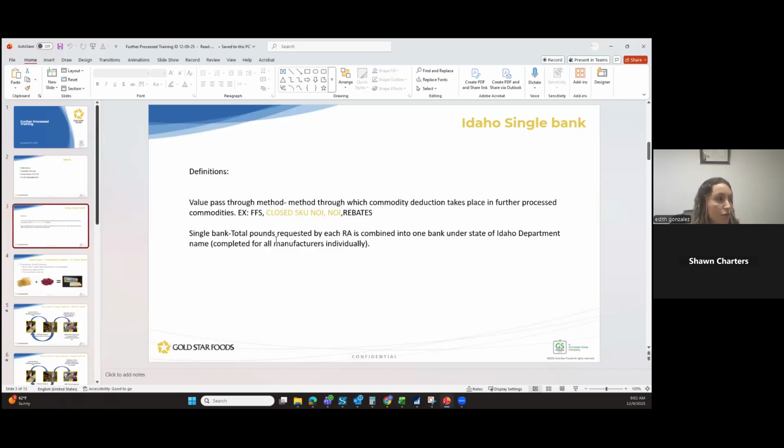Another definition that we really need to pay importance to is a single bank, since this is how we run our Idaho further processing through a single bank. So, single bank is total pounds requested by HRA is combined into one bank under the state of Idaho department. And this is completed for all manufacturers individually. And then I'll show examples of these as we move on through the slides, so you guys are able to see what a value pass-through method is and then what the single bank looks like.